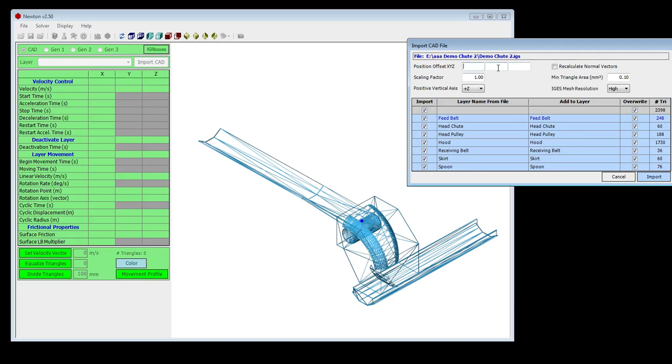So this position offset XYZ is really only used for STL file types. If you had an STL file type that was in several different files, you might need to reposition each specific file relative to the origin when you're importing. But generally with DXF or IGES or STEP files, you're not even going to use that.